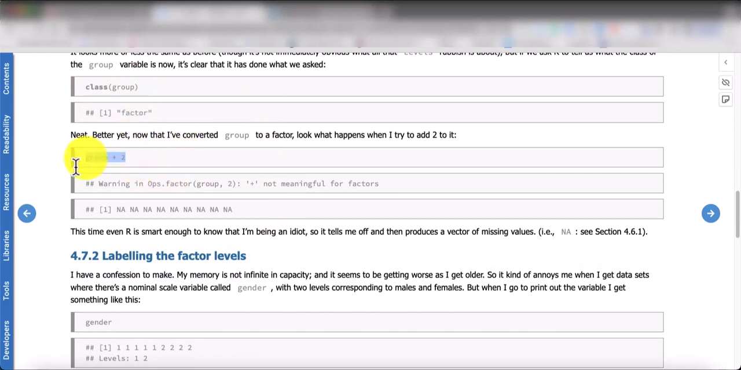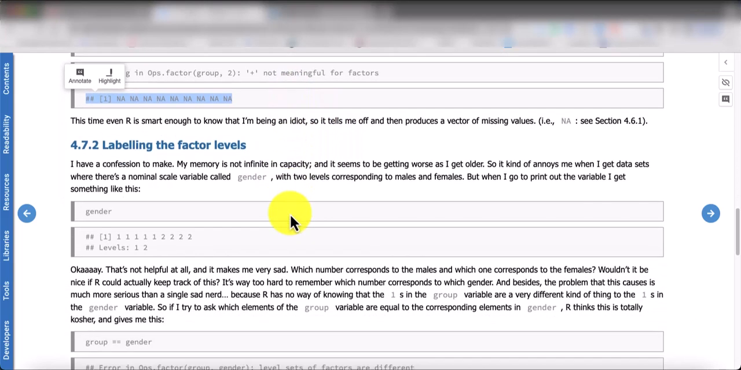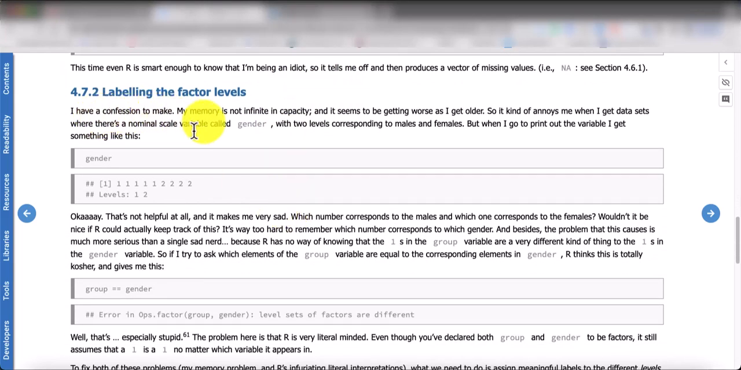And what happens if we do this group plus 2? Well, what's going to happen? Warning. We're trying to do an operation on a factor that isn't numeric, and then we get all NAs. All right? Because addition isn't meaningful in factors, right? I mean, it doesn't make sense. It's not numeric data, it's categorical data. All right, so we could label these factors.